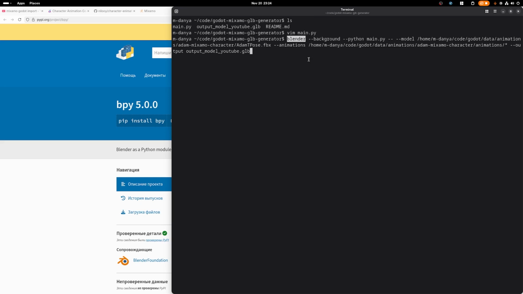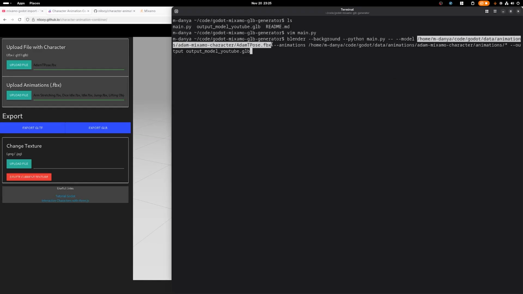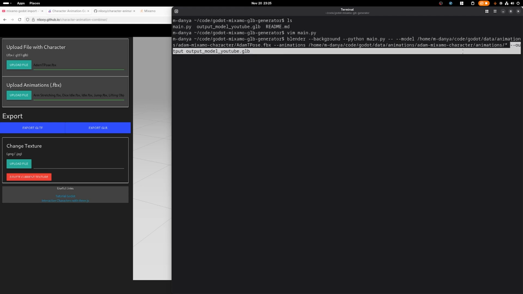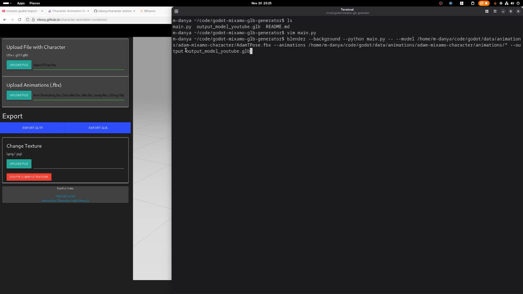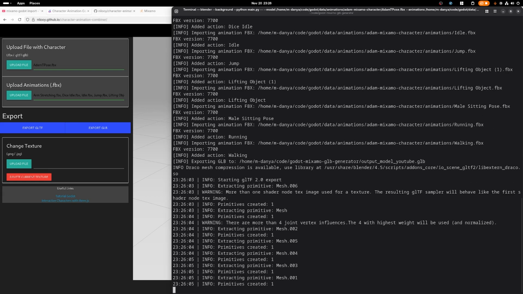The program that we are running is Blender, and we are giving it the script. The arguments to this script are similar to what we have seen in this tool. You provide the path to the character model, and you provide paths to the animation files. Also, you specify the file name of the result. So if we run it, it will take some time for Blender to process all this.